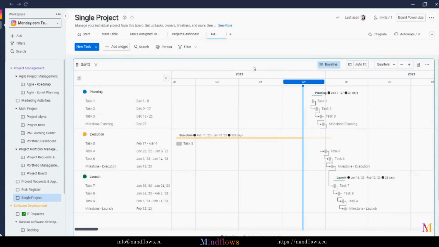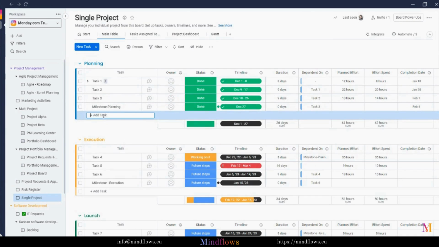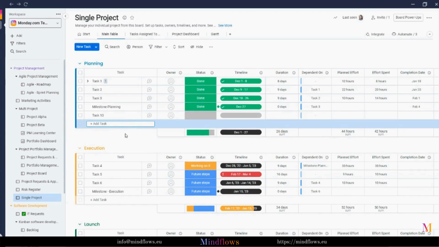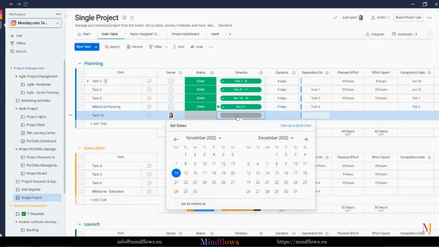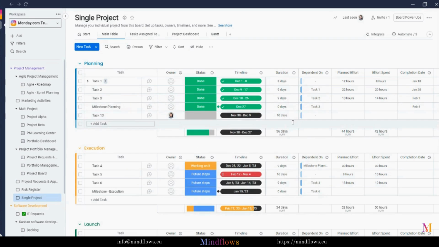Let's go back to the main table. Let's add another task to our project. As we can see, there's no team member assigned yet in the owner column. Let us assign Dan for this one. And set the timeline from November 30th until December 9th. You will notice that the duration has been filled out automatically.